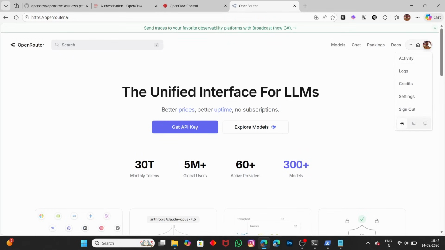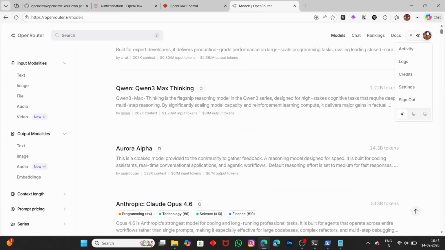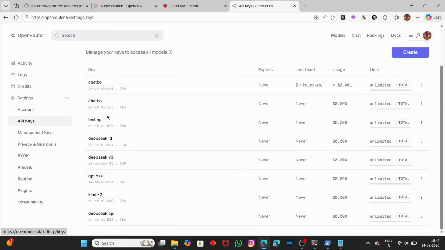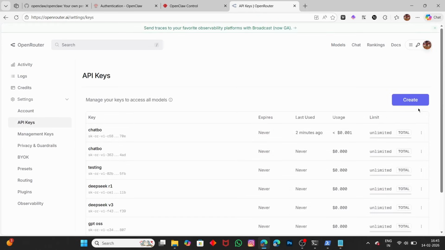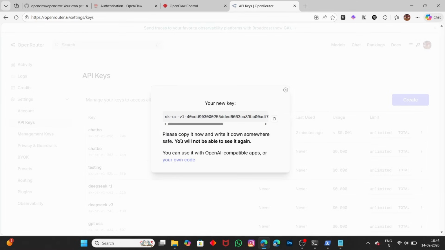Just go to my settings, and before that, if you want to check the models, there are many models available here, and most of them are free also. So go to settings and here select API keys. I have already created many API keys. Click on create and type your name for this API key. I'm going to type Chatbot testing. Click on create. We have set the expiration to no expire, and let me copy this API key.